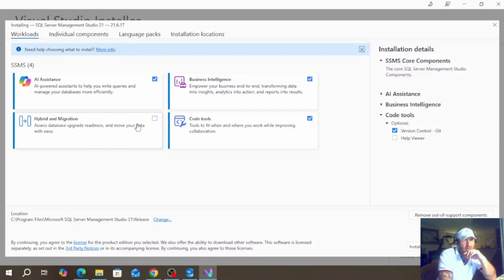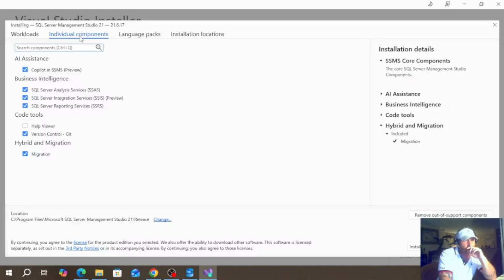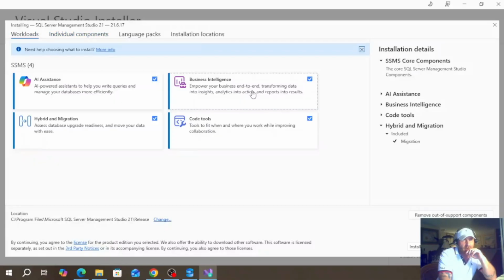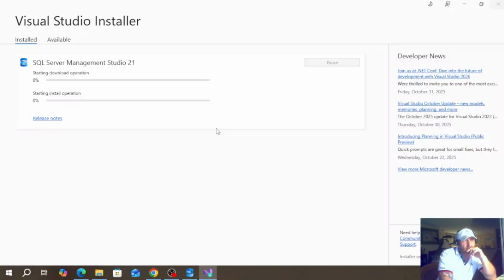I'm going to be doing everything because I do everything, coding, migration, and everything. But if you don't want to do all that, then you can just do the individual ones. So then install while downloading. Click install while downloading. Download all, install. And this will take a little while. So I'll see you right back here.